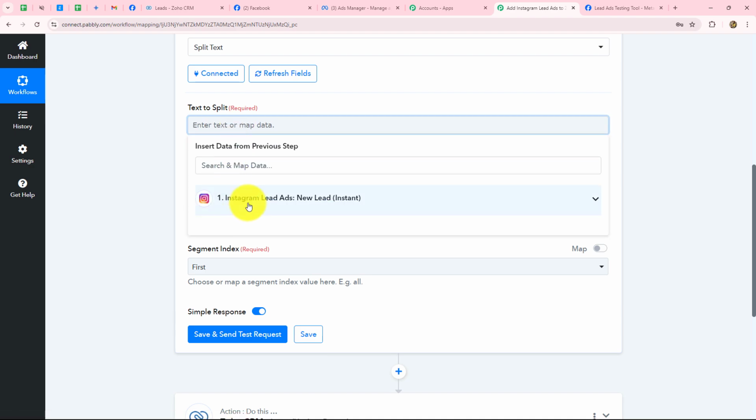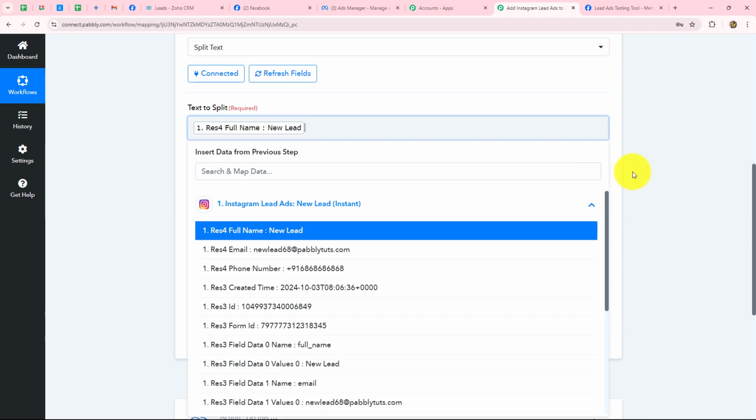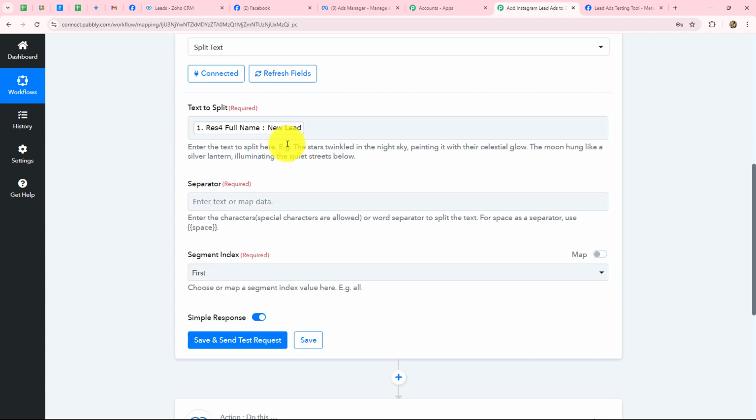I want to split the name which I have received in the Instagram lead ads response. So I will simply select the name over here. As we have selected the name from the previous response, we have mapped it, and when we map data, it becomes dynamic. That means with each and every new response, it is automatically going to be replaced. So whenever we receive a new lead from Instagram lead ads, in this field the name is going to be replaced with the name of that new lead.